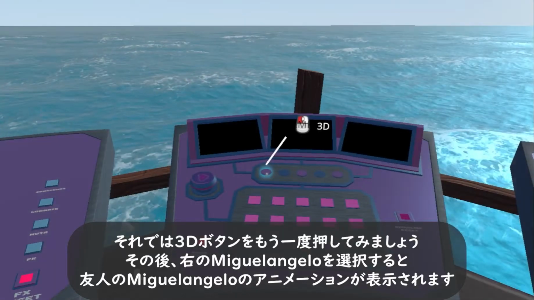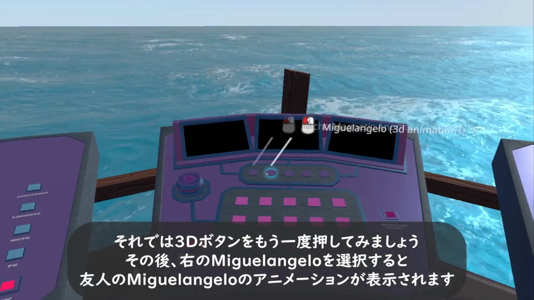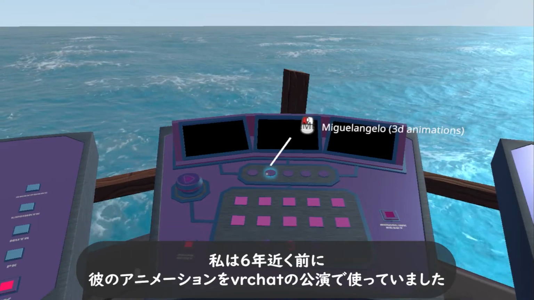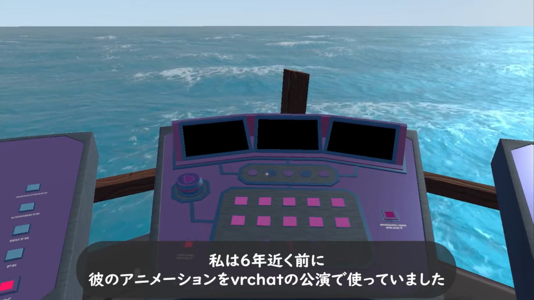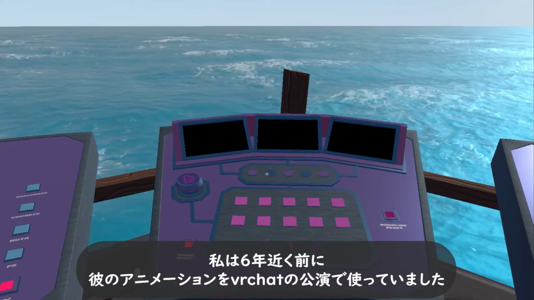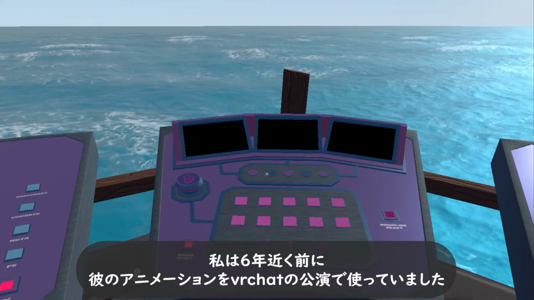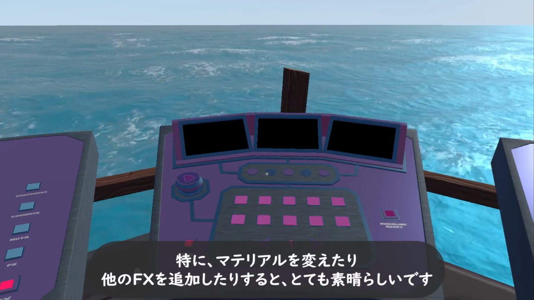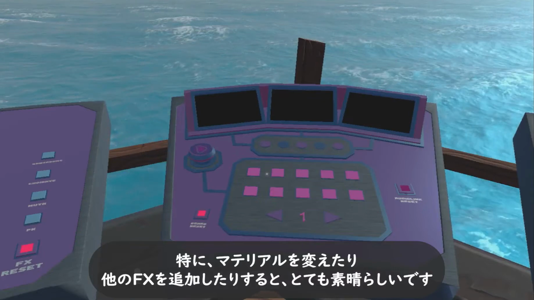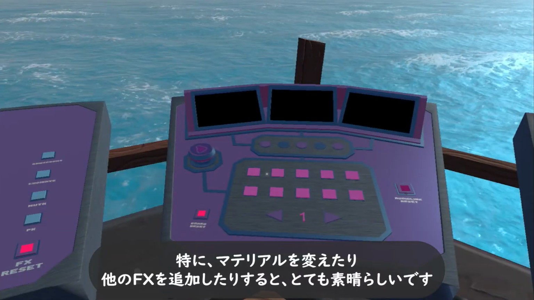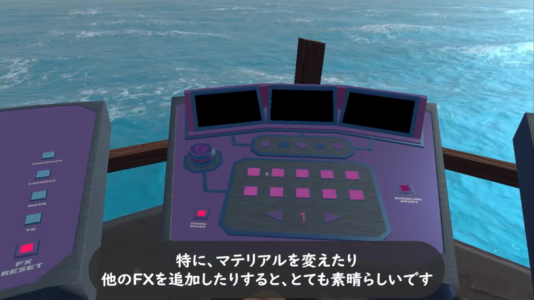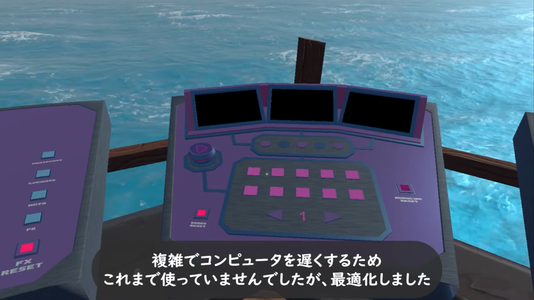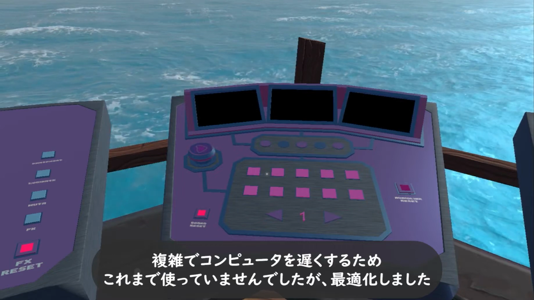If we go back up here and press the 3D button again, and then check out the next section, animations from my friend Michelangelo. I was using his work in VRChat shows almost 6 years ago. They're pretty amazing, especially if you mess around with the materials and add other effects over top. There's some here I haven't used because they're complex and they can slow down some computers. I try to use the more optimized ones. Also, there's plenty I didn't use just because I like to change it up each time.